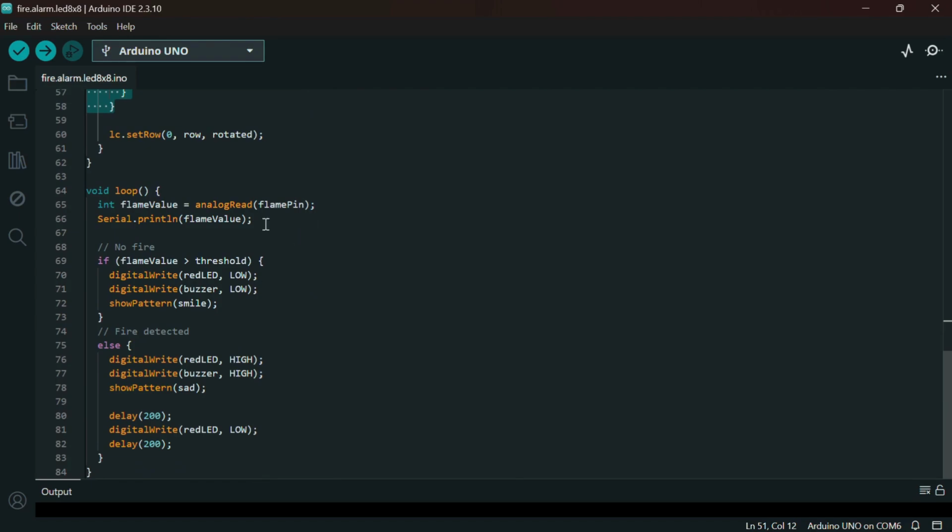And now the main part of the program. So for the flame sensor, here we were writing digitalRead, but we are not using the digital pin, so we are writing analogRead. So it will be reading at analog pins. And Serial.print, that is the serial monitor printing, will be the flame value, that is 1 or 0. 1 means there is fire, 0 means there is no fire. Or if you want, you can change these values.